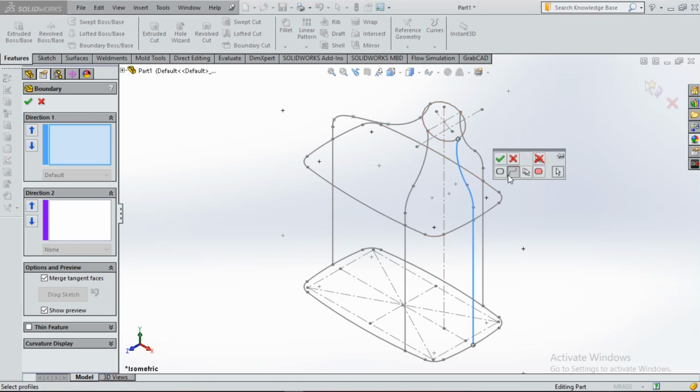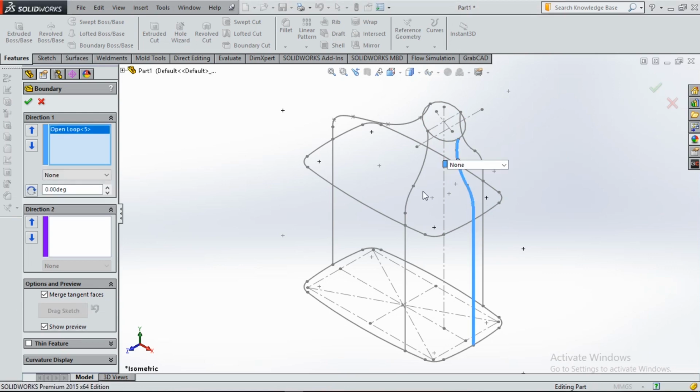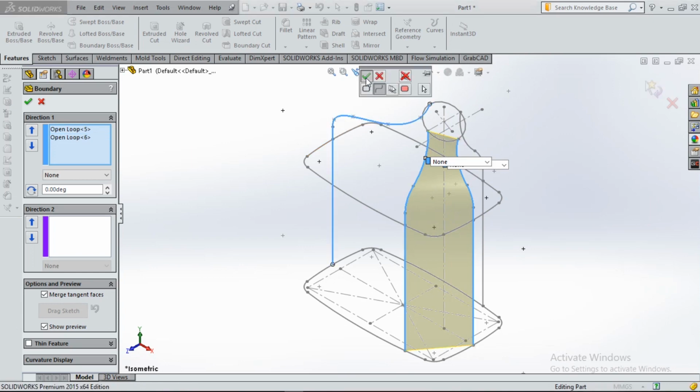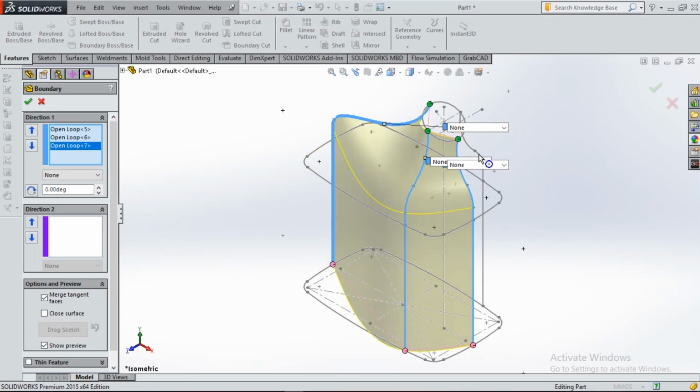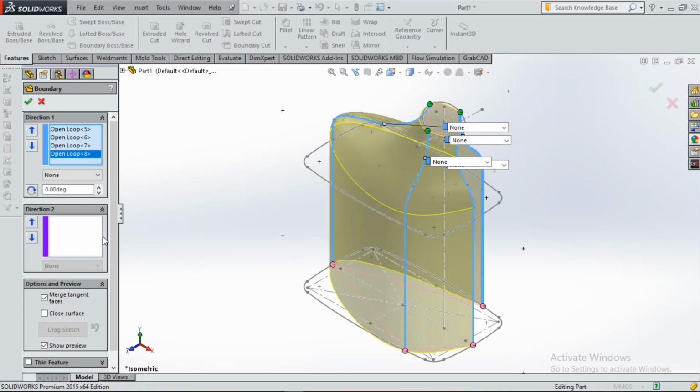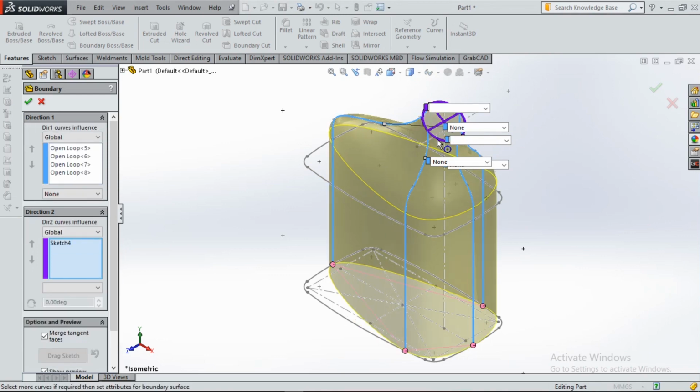I would get a different shape entirely. So whenever you are using the boundary box, whenever you have your open sketches, you should make sure to select the open loop sketches as you move around in your part of the closed loop sketch. So this is another way of using the boundary box.